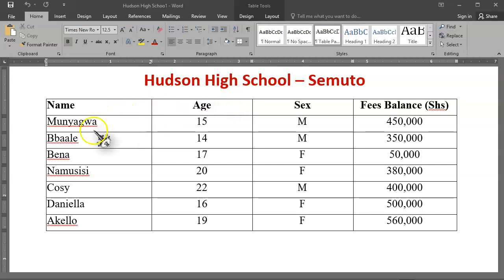So these are our learners, the list below. These are our learners, their ages, sex, and the fees balances. So what we want to get is the average age of all these 7 learners. Then here we're going to get the total amount which is demanded, or the fees balance.